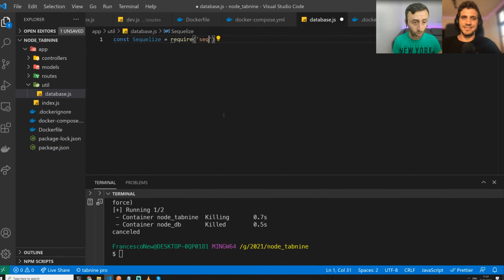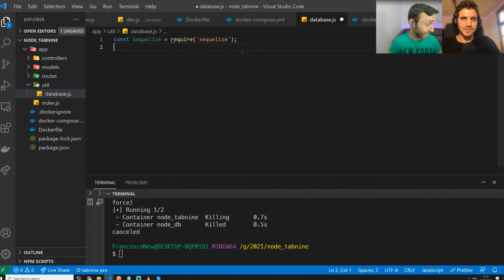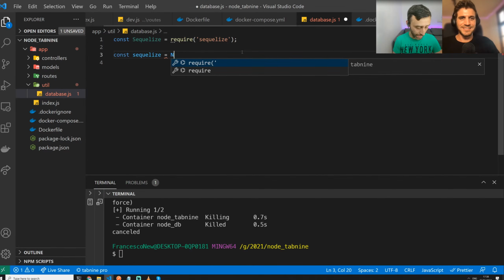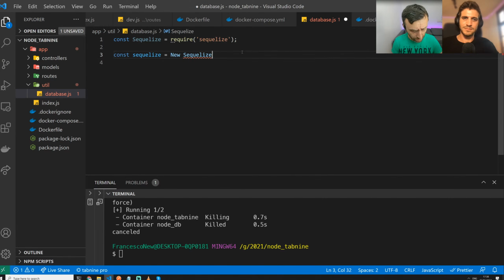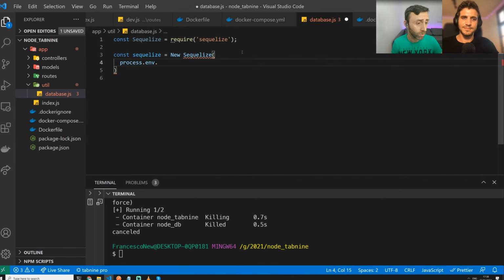So we want to require Sequelize. Do you remember that we installed this at the beginning? We already forgot this. And now you need to get the environment variables. Exactly. Perfect. Now I'm writing const Sequelize equal, and now we'll create an object. This could look a little bit complicated, but you just need to get used to it. Usually I copy paste this. So now we need to pass some environment variables to this object.